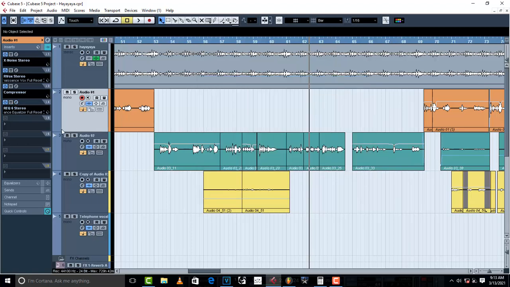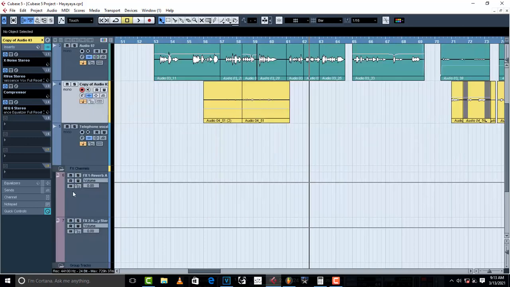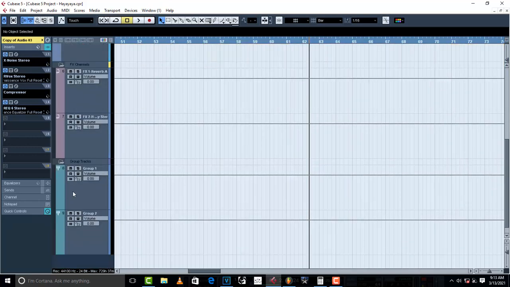That's basically what I did to every track. As you can see, when I come to this one, same settings. And now we move to group channels and also FX channels.